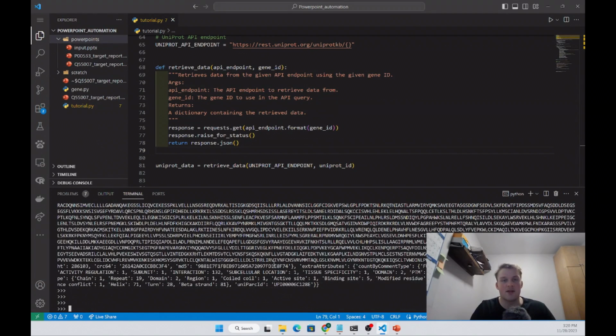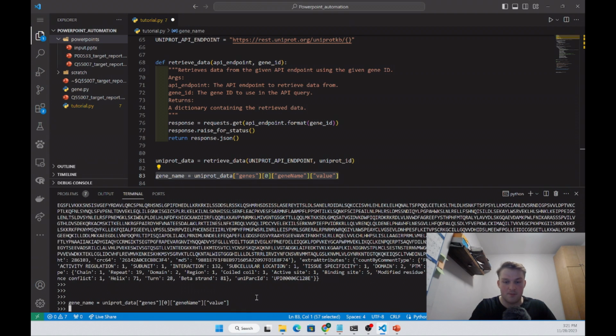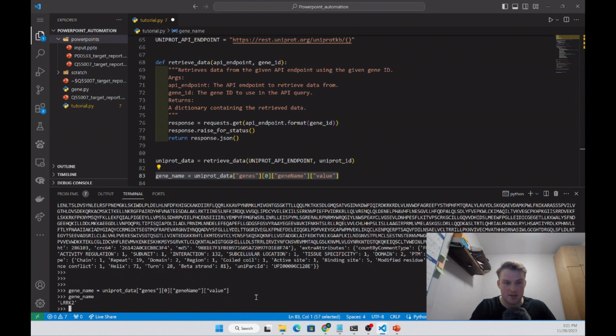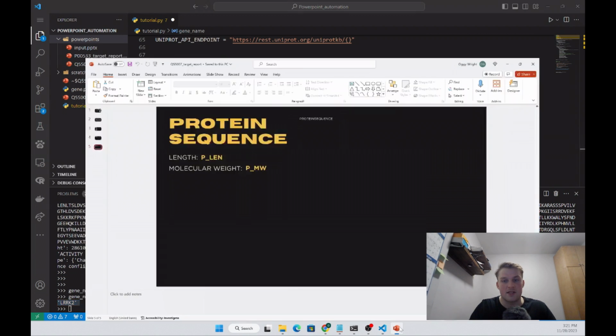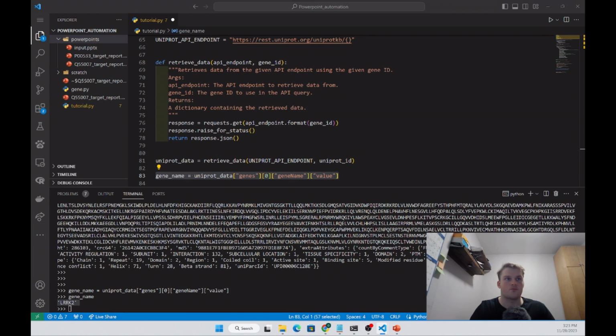So the first thing we're going to do is get the gene name. Okay, so we have the UniProt ID, which is the protein ID. From this UniProt data, which we've just created, we want to find information about the gene that codes for that protein. Okay, so I've already figured out where in the JSON hierarchy the gene name is, and I'm just going to paste it here to save time. And it should give us our gene name, which in this case is LRRK2. Okay, so that is going to go on our second slide here in the HUGO gene name text.